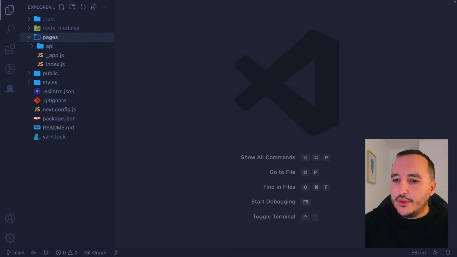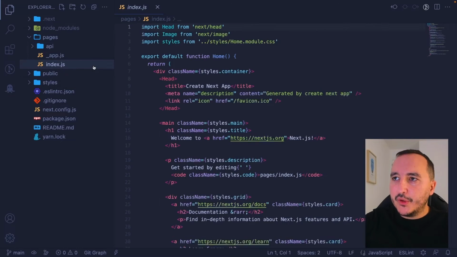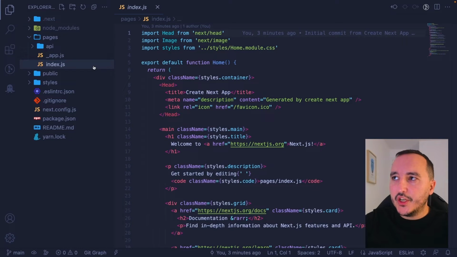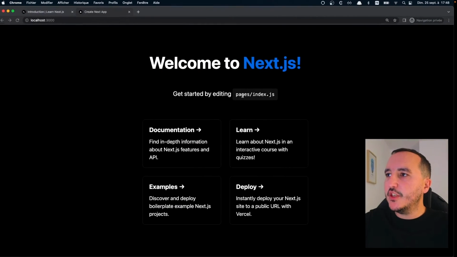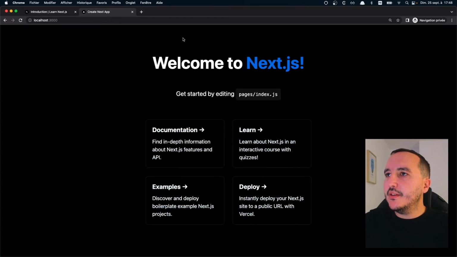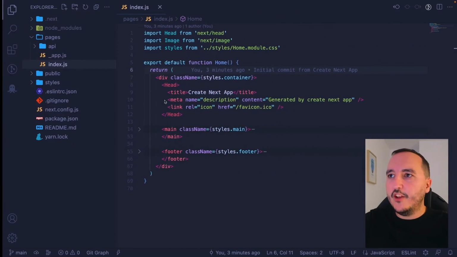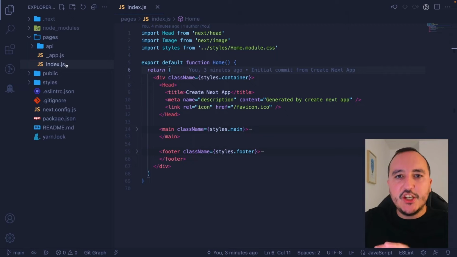We are going to look at the first component, which is index.js. If you are familiar with React, you understand quickly that our Home function, which is our index.js file, is the page that I have here, the root page. In Next.js, there is a dynamic file routing system, and this dynamic file routing system works this way.